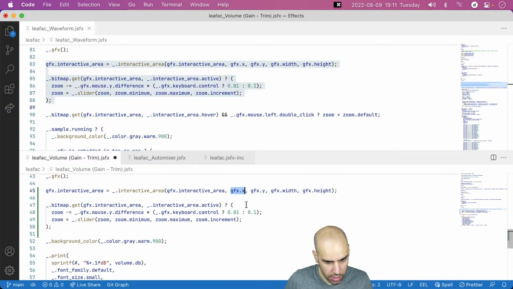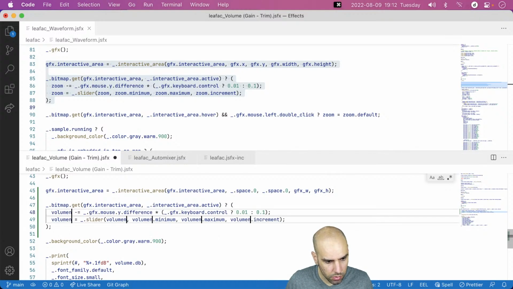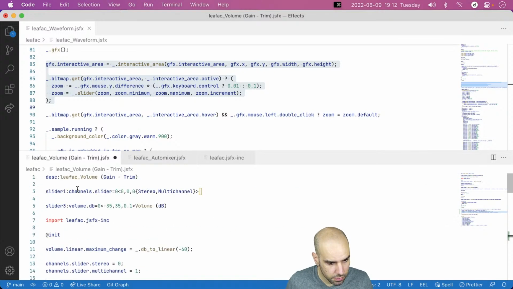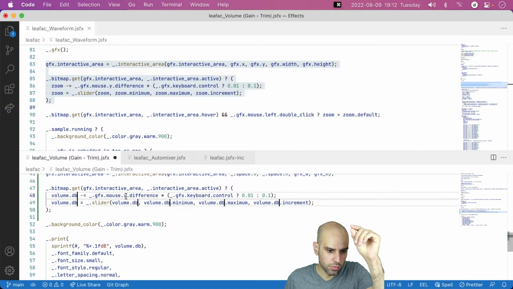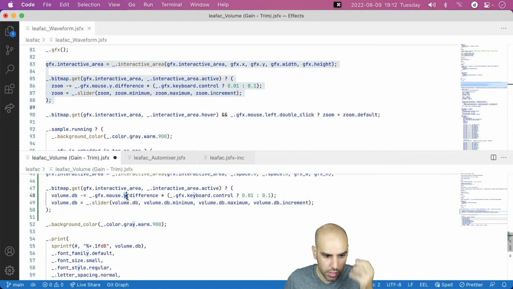So what I want here is space of 0. And here, the whole window. Then, if the interactive area is active, then we are not talking about zoom anymore. We are talking about the volume in dB, that slider. And we are going to let you drag up and down. So I'm going to look at the Y coordinate.